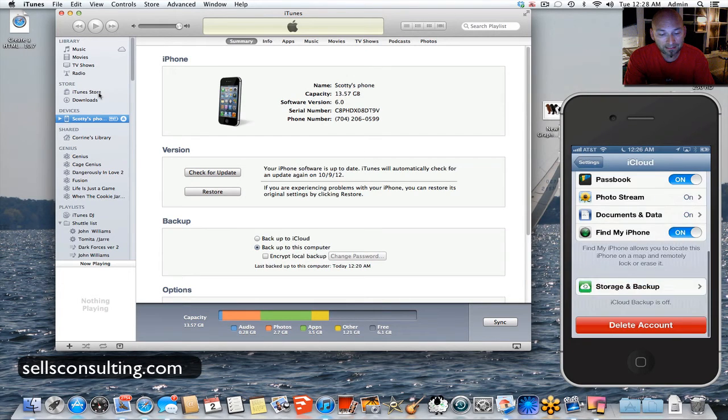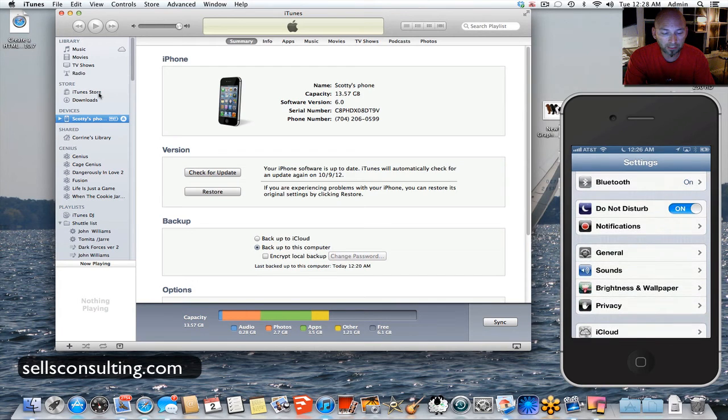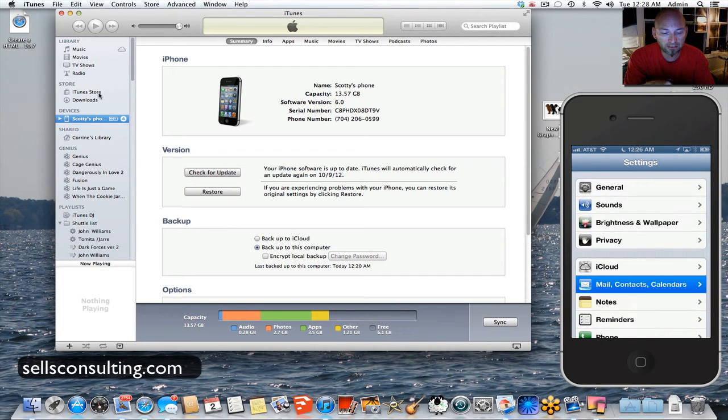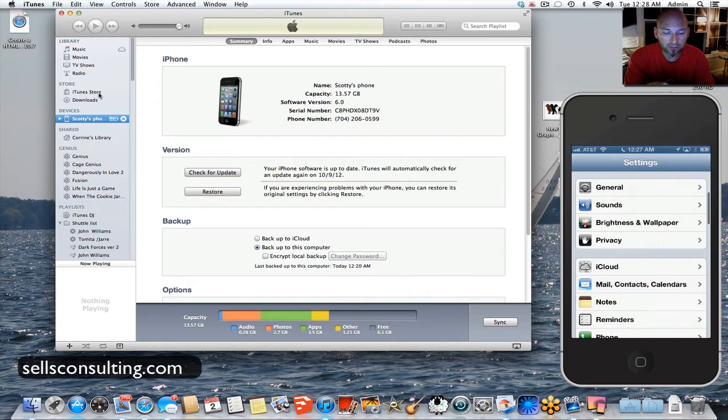Now, if that still doesn't work, still not the end of the world, you can always reset up your accounts under Mail, Contacts, and Calendars, assuming that you either had a Gmail or a me.com email address with your iCloud. Then you could set it up iCloud.